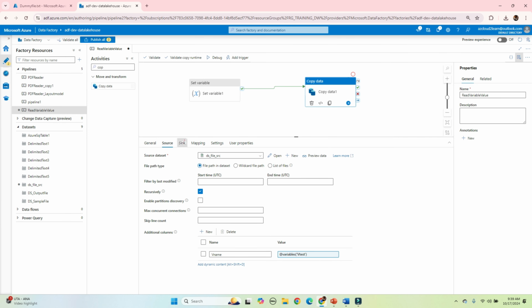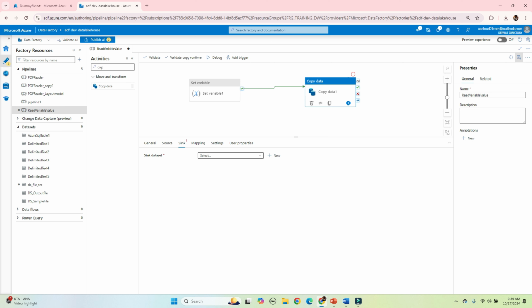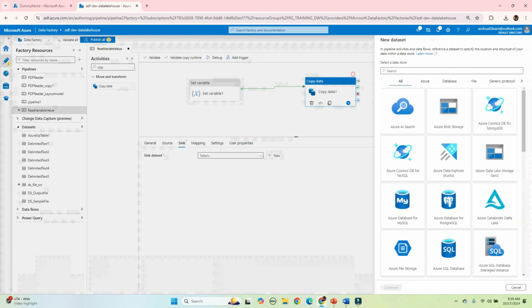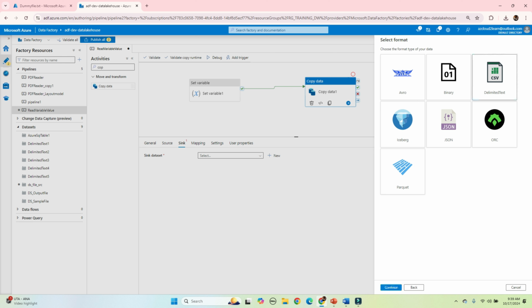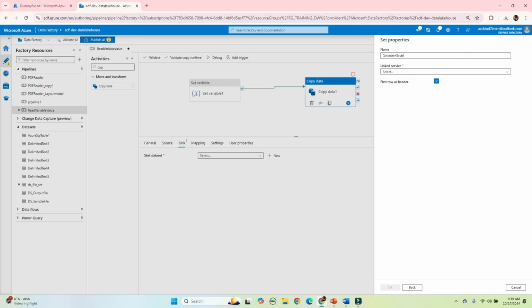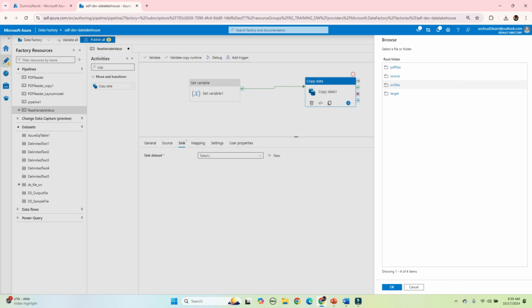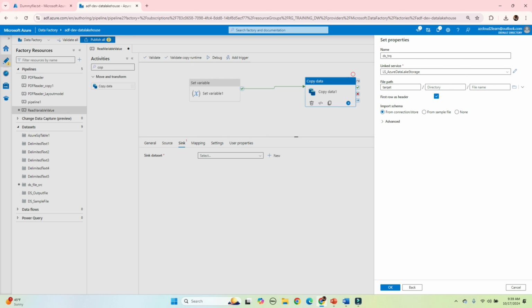Okay. Next, we'll configure the sink. Let's create a new data set. We'll be creating a file in the storage account. I'm using the existing linked service. Click on the file browse. I will be saving the file in the target folder. Click OK.